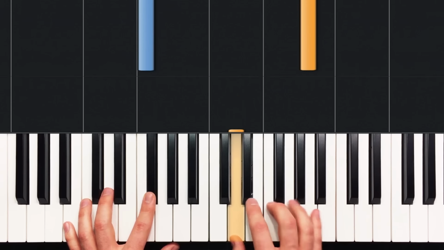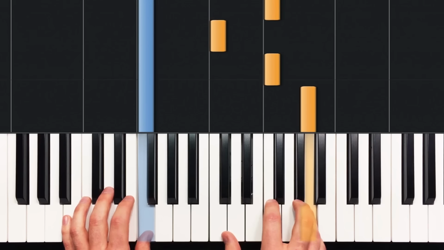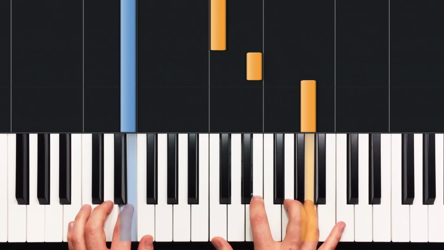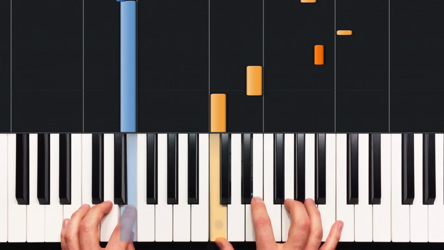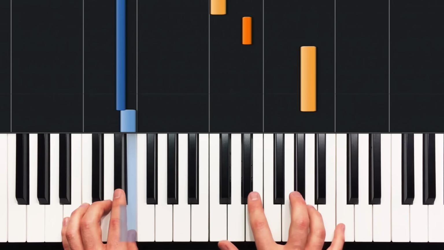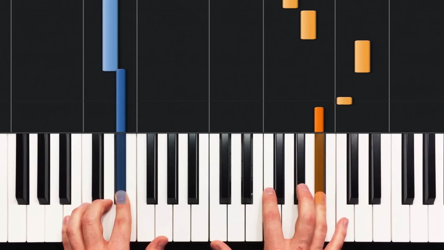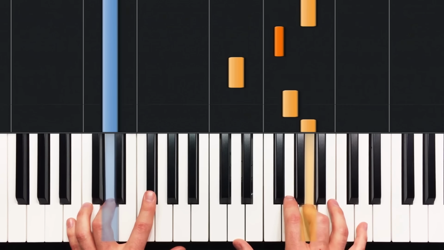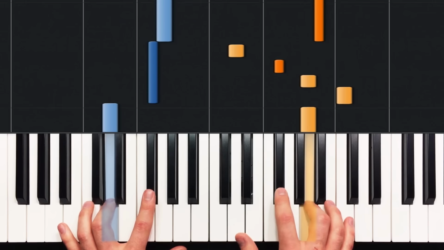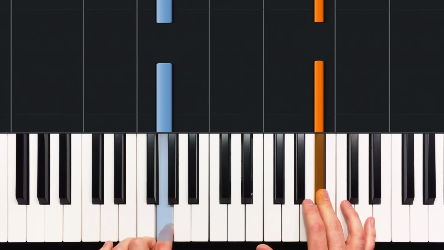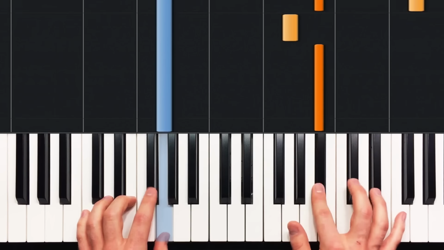Okay? So the first 4 measures, 1 and 2 and 3 and 4. 1 and 2 and 3 and 4 and 1 and 2 and 3 and 4. 1 and 2 and 3 and 4 and 1. All right, let's look at the next 4 measures.